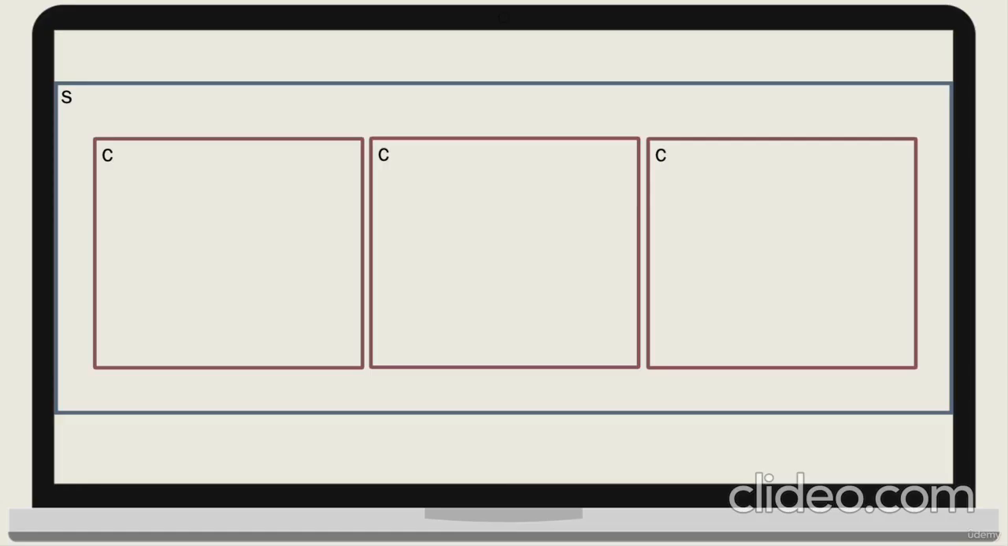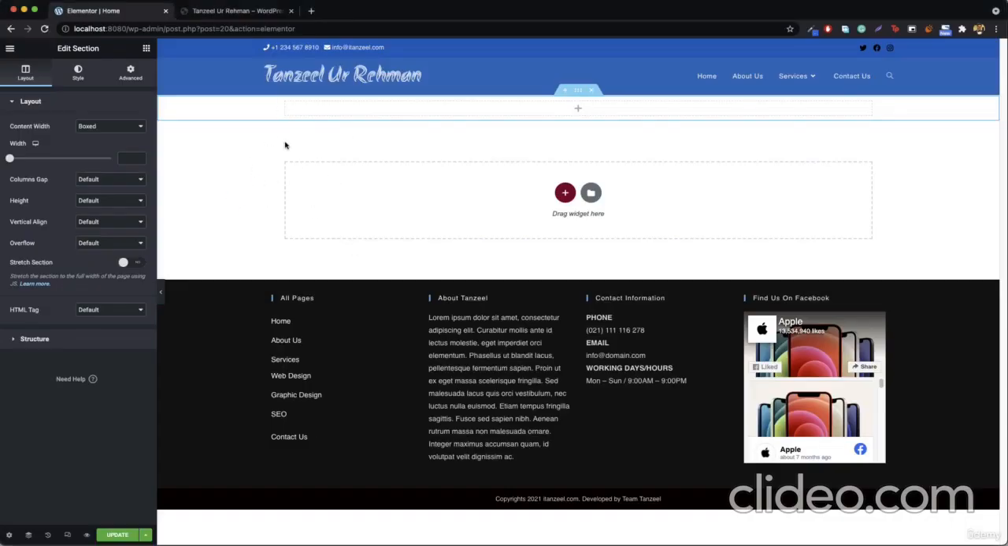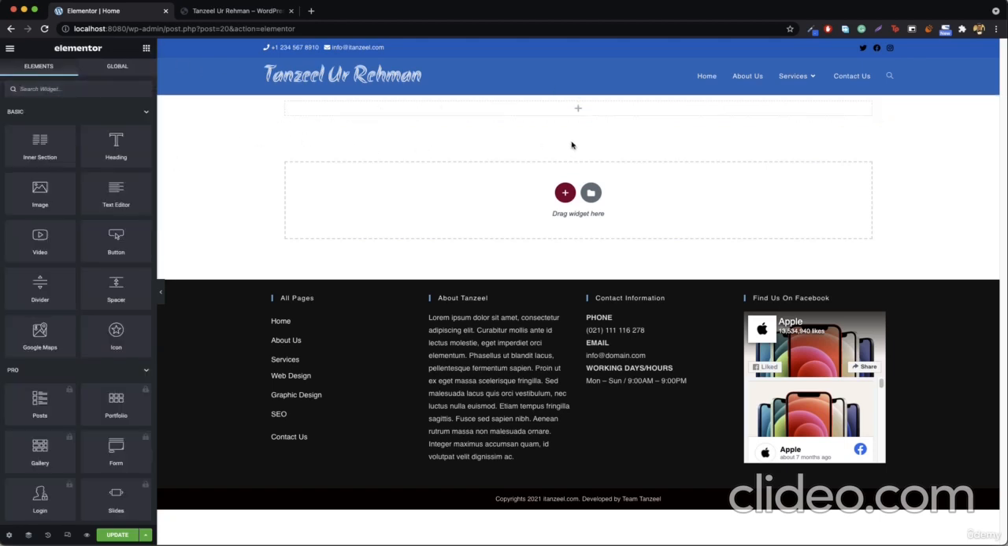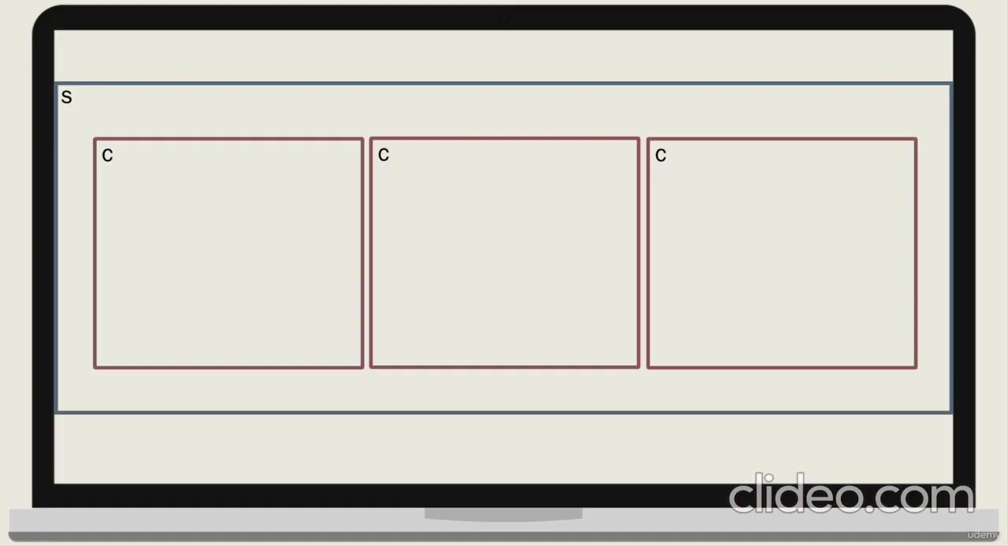Same goes with Elementor, because in Elementor the section is actually the full width. However, the column is the size that you can work with. You can click on edit column and work with the column width, however much you need, and you can work with it pretty well. But we will be talking about that later in detail. First we have to understand the section and column. So now let's go ahead and take a look at another one.